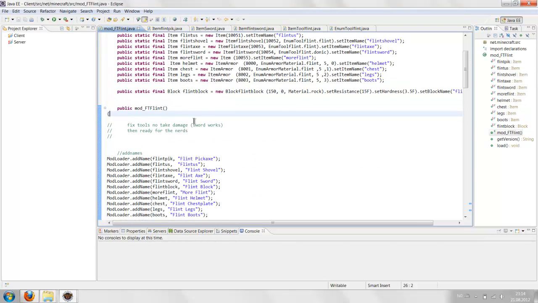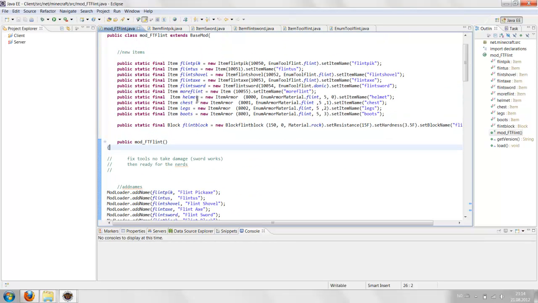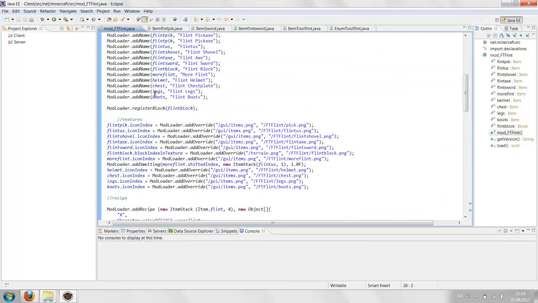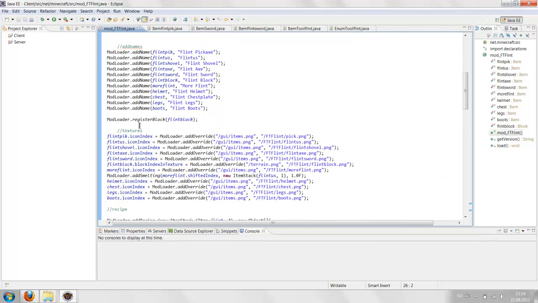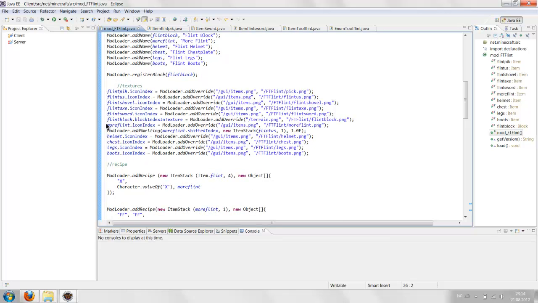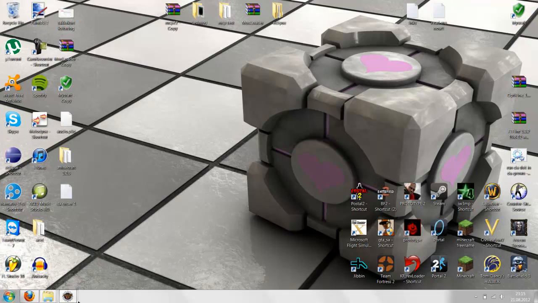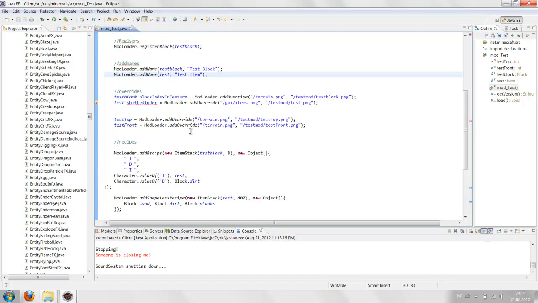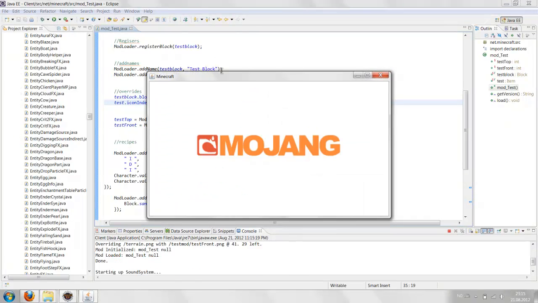So item flint, public static final, item standard name. Now register. Sorry guys, I found the error and it was a very stupid error. It's not .shifted index, it is in fact icon index. There we go, and we can now launch our Minecraft successfully.